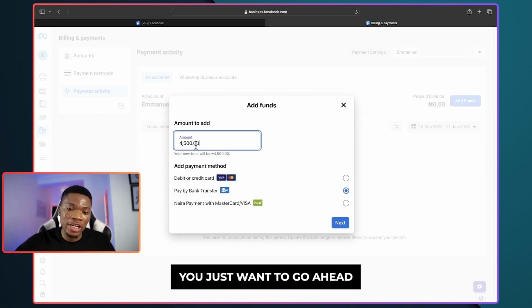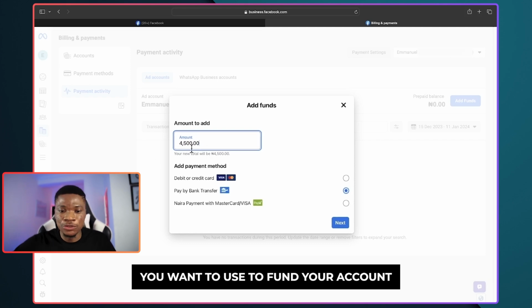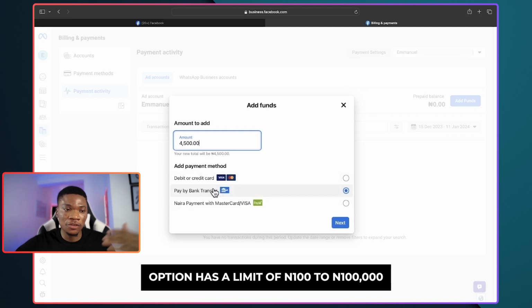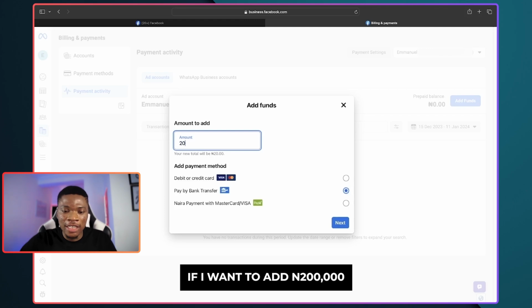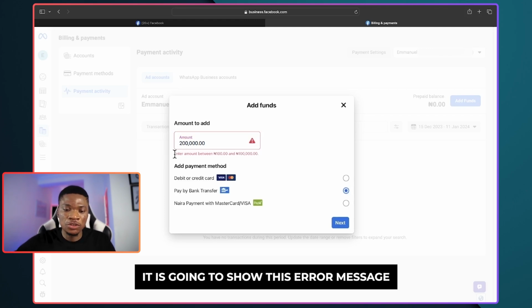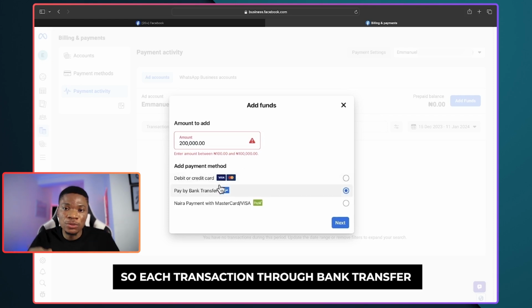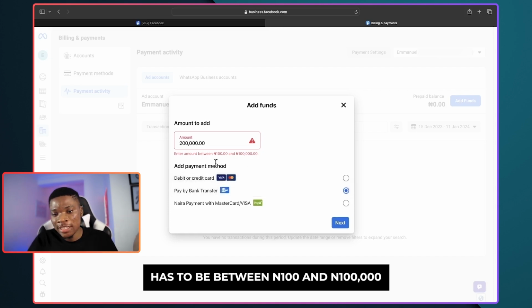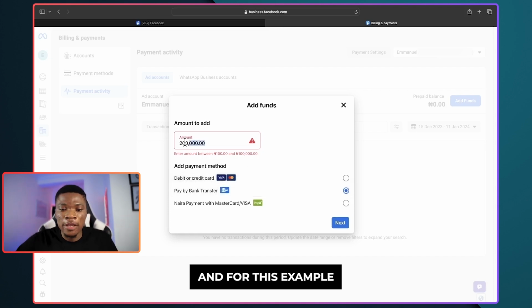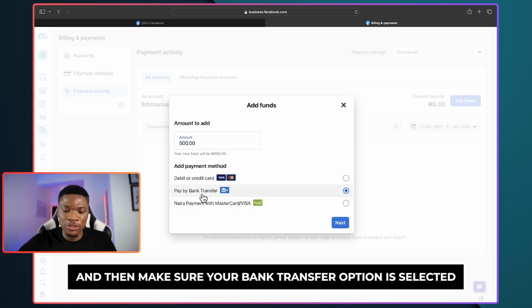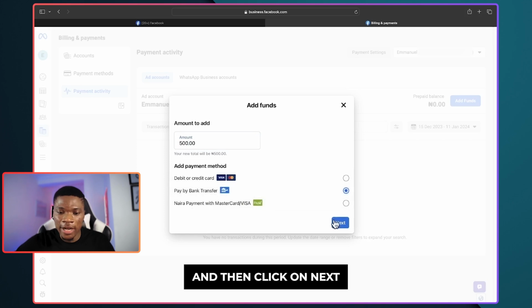And then you just want to go ahead and enter the amount you want to use to fund your account. Now, this pay by bank transfer option has a limit of 100 Naira to 100,000 Naira. Let's say, for instance, if I want to add 200,000 Naira, it's going to show this error message that you need to enter between 100 Naira and 100,000 Naira. So each transaction through bank transfer has to be between 100 Naira and 100,000 Naira. And for this example, let me just use 500 Naira, and then make sure your bank transfer option is selected and then click on next.